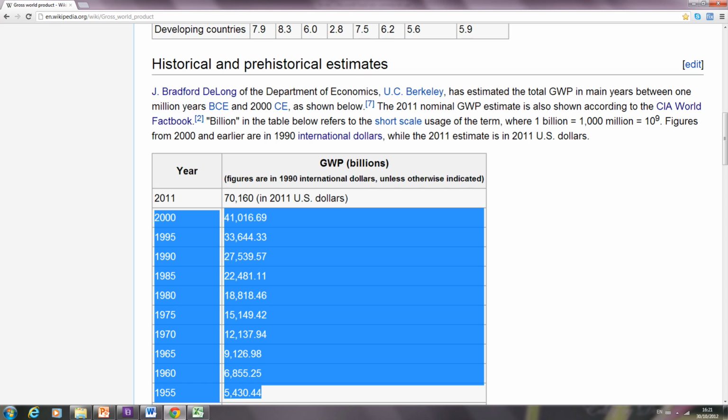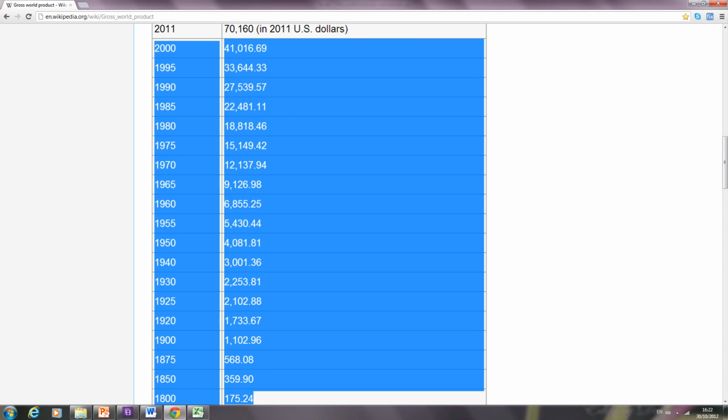We will select these data from the table by scrolling over the date of interest while holding down the left mouse key. We will only select data from 2000 back to 1800, as these data are in constant 1990 international dollars, whereas the data for the year 2010 are in different units. The highlighted data are then copied into the clipboard by hitting the Control Insert keys.